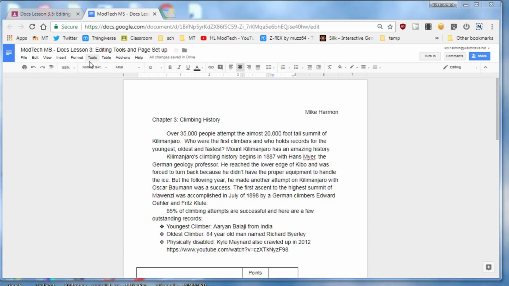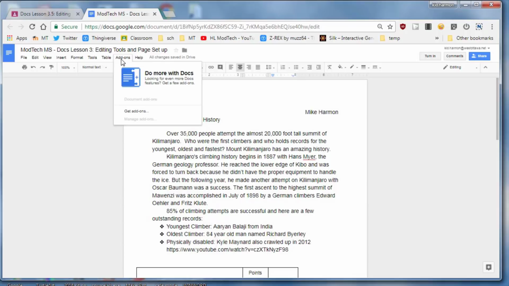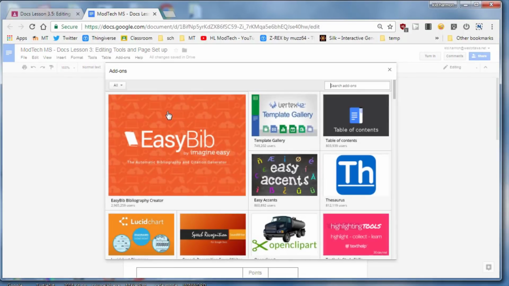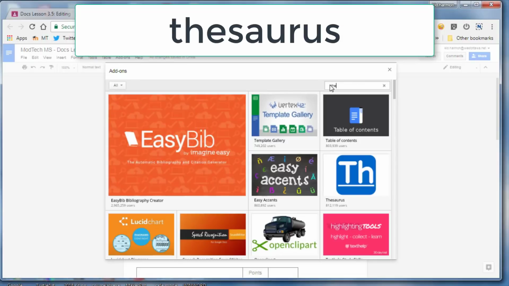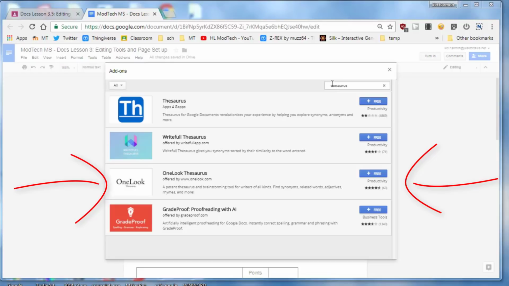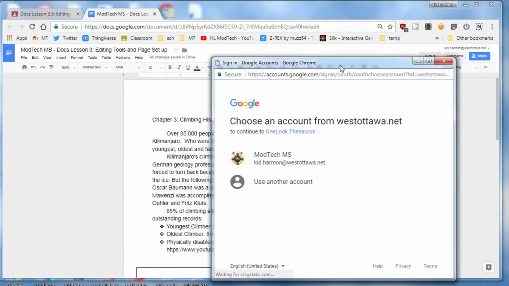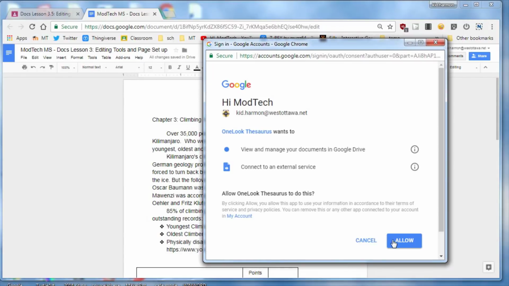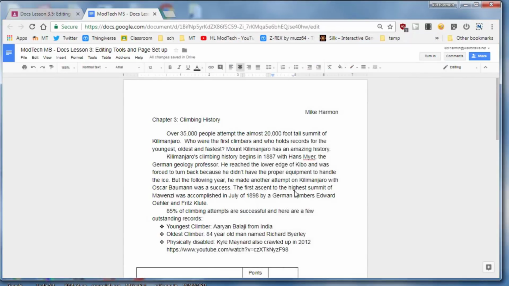Now we're going to add a cool add-on. Click on the Add-ons button and do Get Add-ons. In the search box, I want you to type Thesaurus, which is T-H-E-S-A-U-R-U-S, and press Enter. We want to add the One Look Thesaurus, so we just click on it. It says, do you want to add it? We click on the account we are using, and we hit Allow.